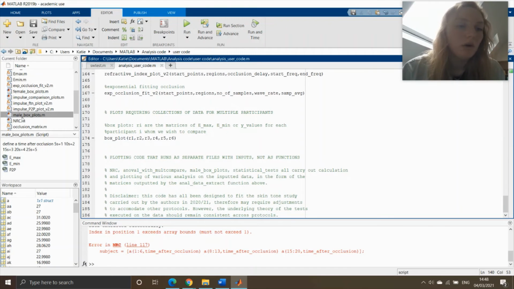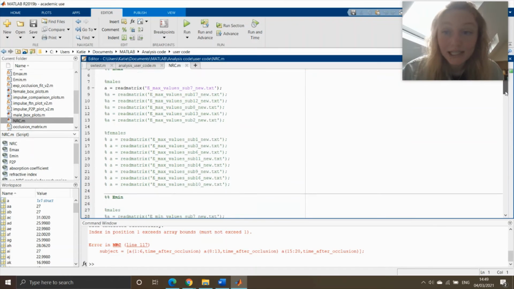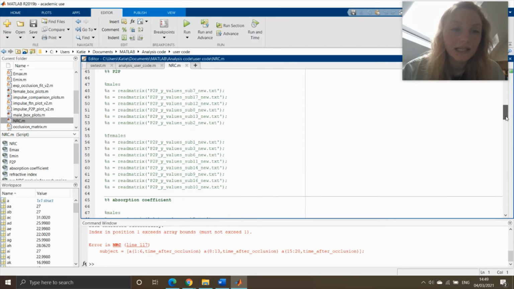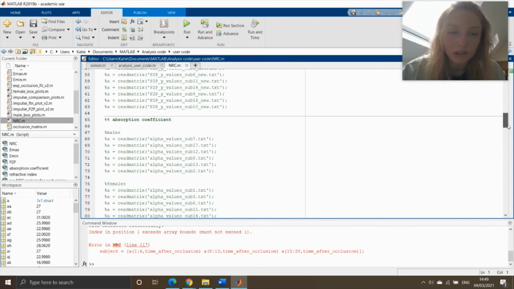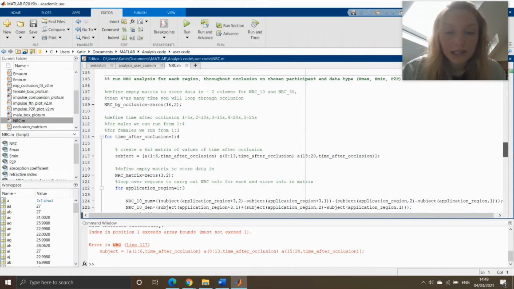So one of the biggest things you're going to do is look at the normalized relative change. For the data that we've extracted, again, those text peak-to-peak files, we're going to read in the matrix for the data that we want to look at. And then what we're going to do is run this. You can run this section here. Again, you need to adapt this to your own protocol.